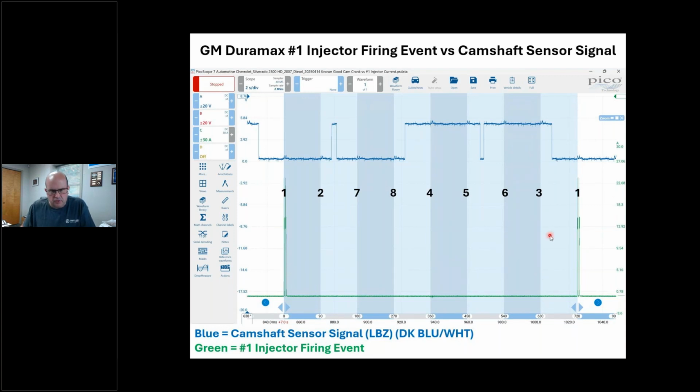I input my Duramax firing order, 1-2-7-8-4-5-6-3. Okay, and I got my phase rulers deployed. This is why I started with that gas engine, so I can cut to the chase on some of this stuff. You can see that I can ID my cylinders where they're at. I know this is number 1. I know this is number 1.